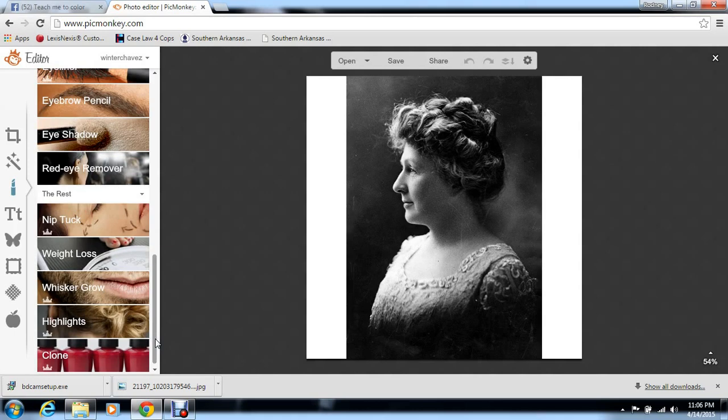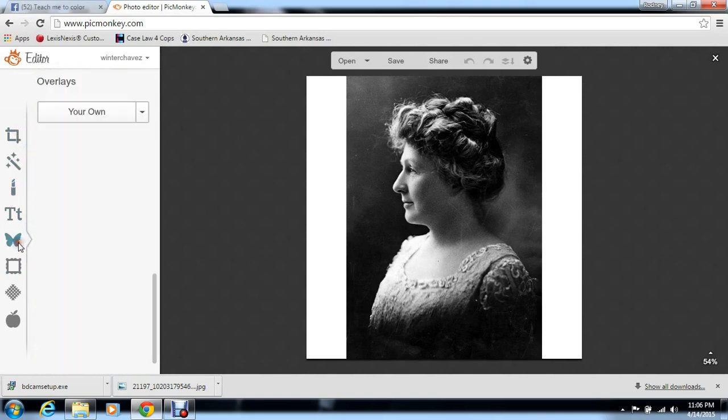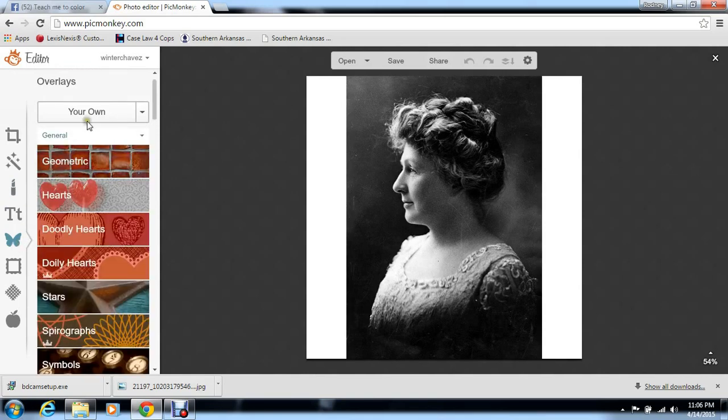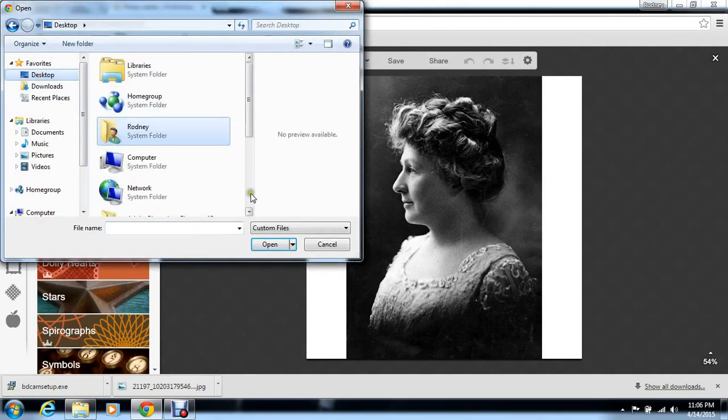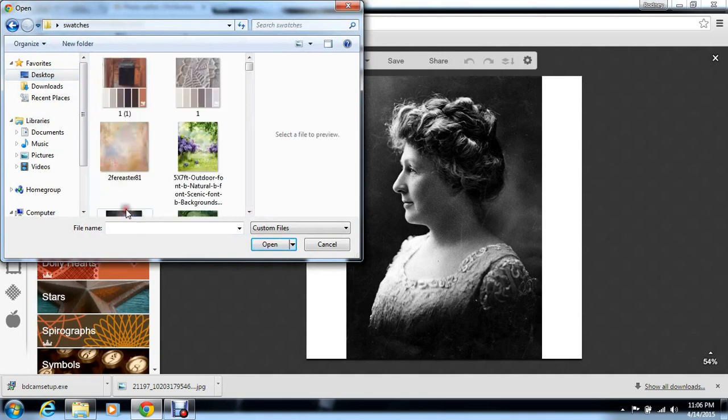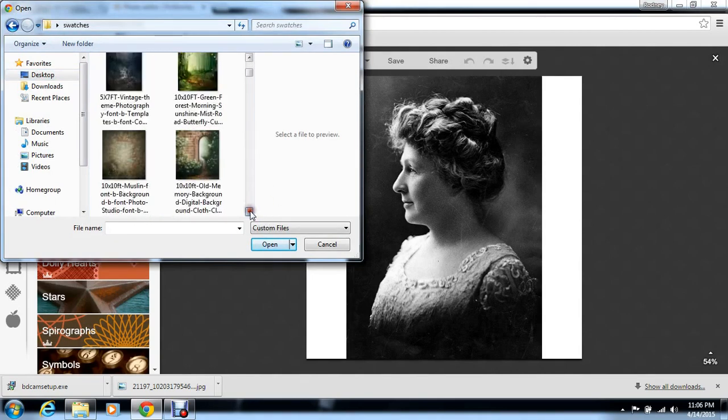You actually need to go somewhere else. You can go on Google and search for whatever type of color swatches you're looking for, specific colors. You're going to start out with a butterfly, and it says Overlays, Your Own, right here. You're going to click on Your Own, and you're going to go to wherever you've put your swatches. I've got mine on my desktop in a folder named swatches, and I've got several.